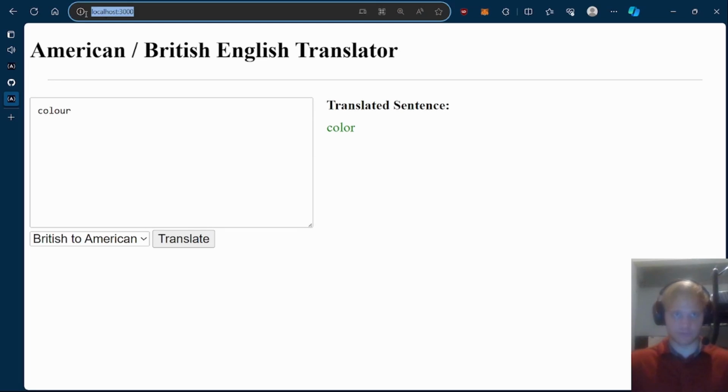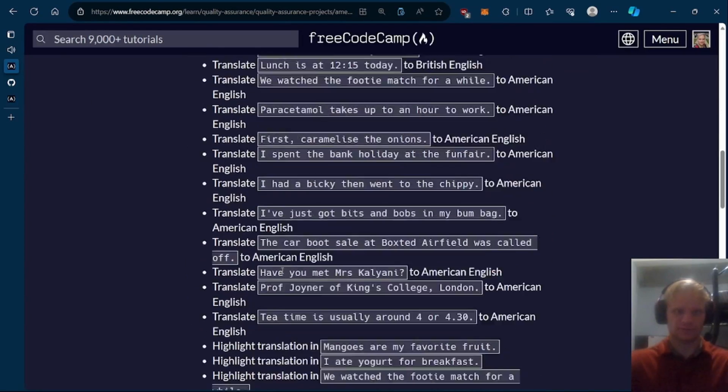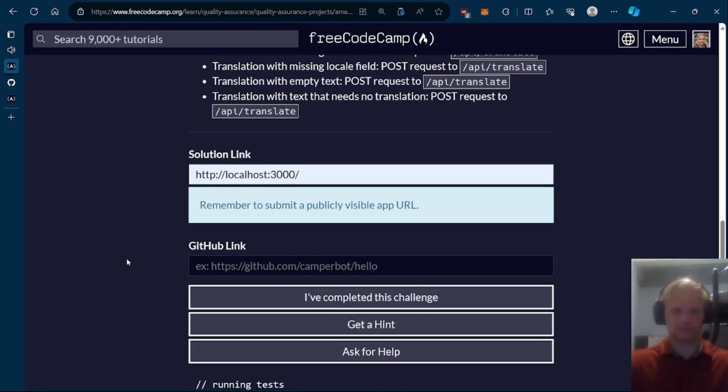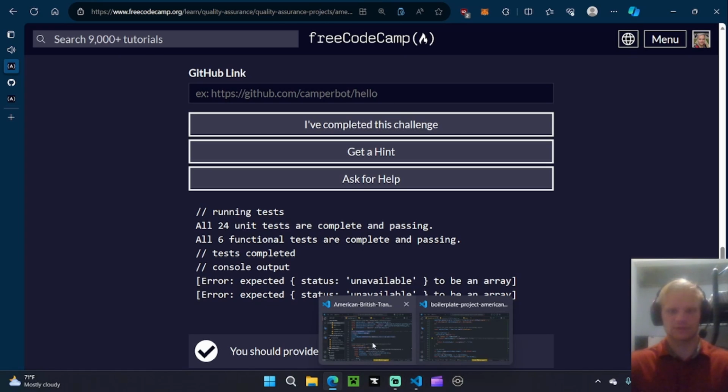Okay, perfect. So if I take this localhost 3000 and I try it inside of their project, okay, it's already there. Then it passes all of them except for the 24 unit tests and 6 functional tests. Let me grab those now.